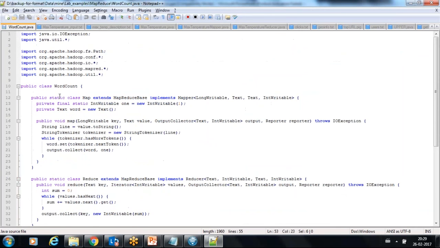You have to write everything in a program. You have to say what is going to be your mapping key and what is going to be your mapping value. Then you have to decide in the reducer what exactly you are going to reduce, and then submit it to the job, and then it flows.